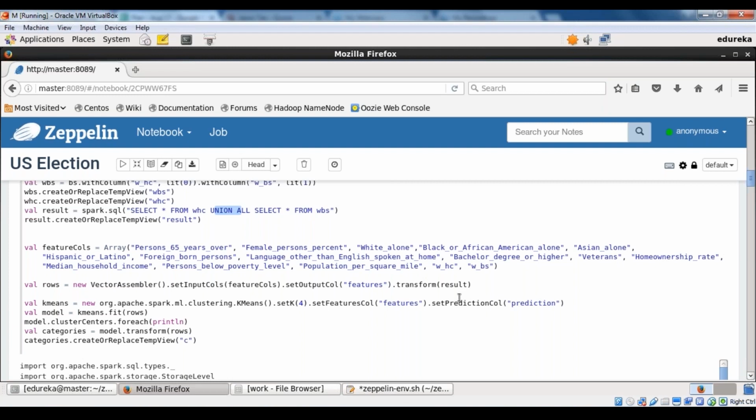Transforming again means, so in our strategy, we already saw that we have to transform the data first. So my updated data set was result. So I'm going to transform result. Input columns is going to be these, which is feature cols, and my output table view will be called features. And then we're going to perform the k-means clustering. And we're going to store it in a variable called kmeans.